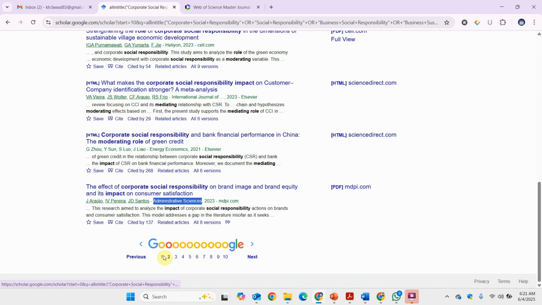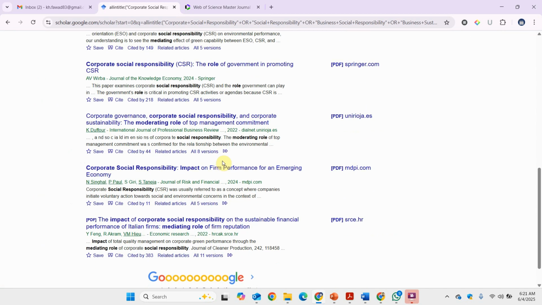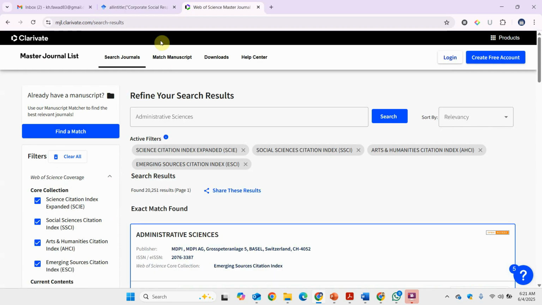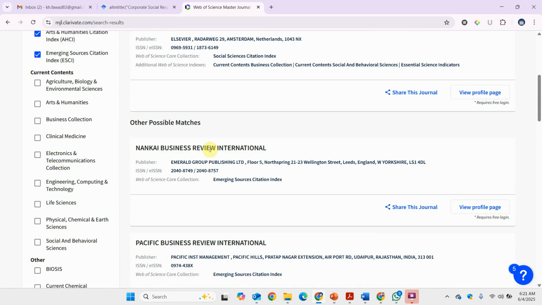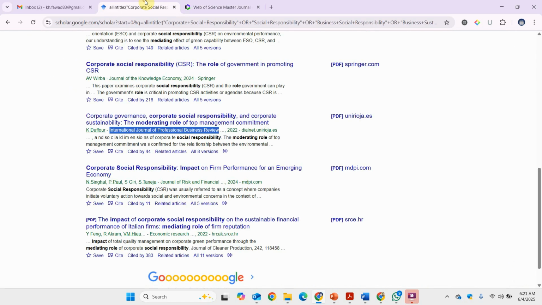Similarly, let's go back to number 1. Let's say if we look here, let's say this paper. Shall I include this paper? Copy, and I'm going to search again. Enter. International Journal of Professional Business Review. Well, it is not in the list, so I can skip this particular paper.